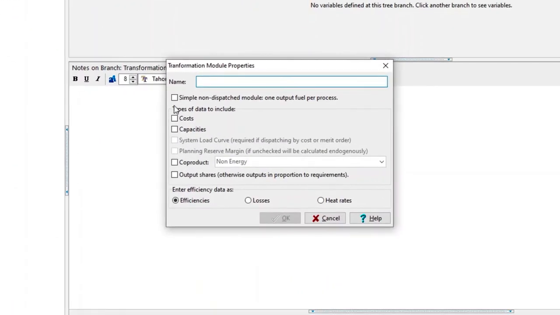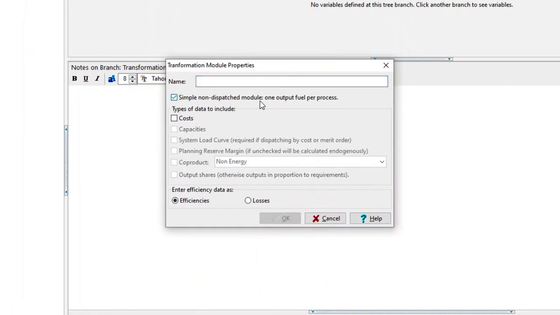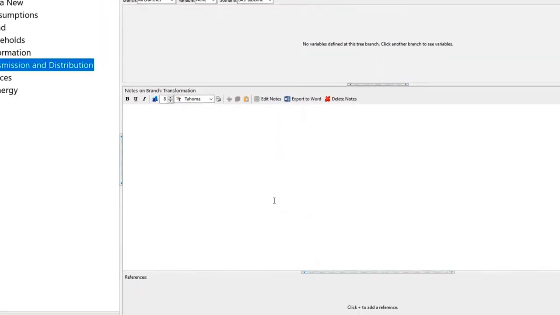I'm going to first click Add. We want it to be a simple non-dispatched module, one output fuel per process. That works perfectly for us. We can have our electricity transmission and distribution, our natural gas transmission and distribution. And the data that I just highlighted from the exercise was expressed in terms of the percentage loss. So the efficiency data that we're going to enter here is going to be in the form of losses.